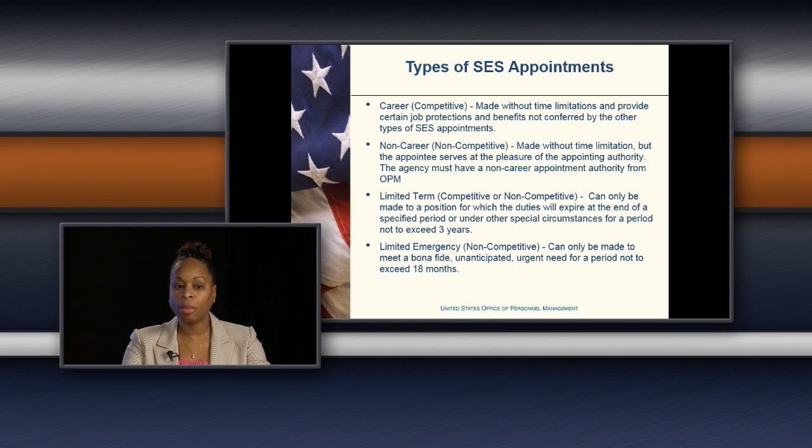There are limited term and limited emergency SES appointments. These are time-limited appointments for limited term, no more than 3 years, for a specific project type job or task. And for limited emergencies, instances such as Hurricane Katrina, the BP oil spill, Hurricane Sandy, agencies utilize limited emergency appointments for no more than 18 months.